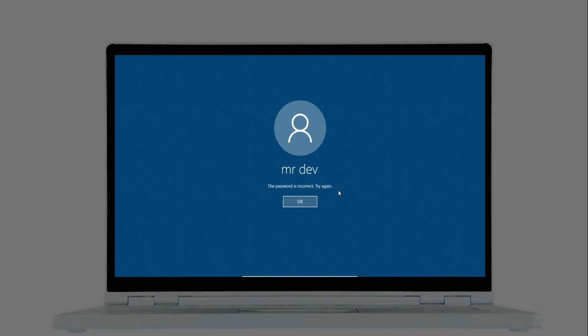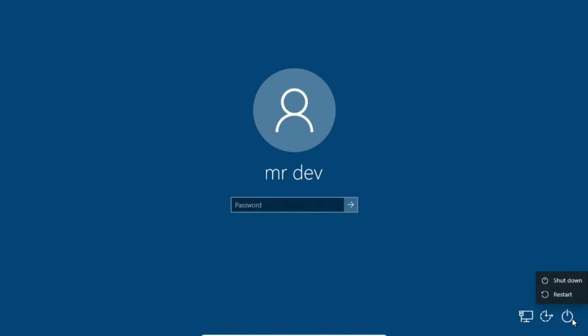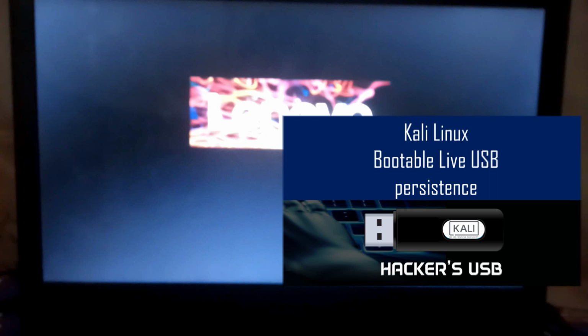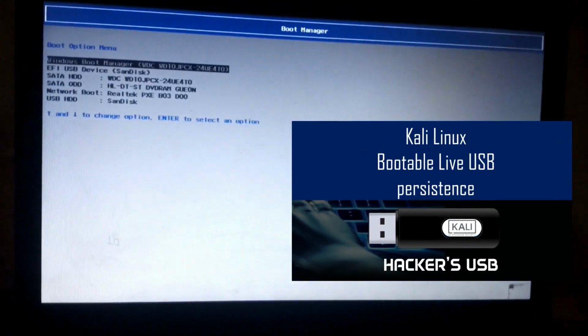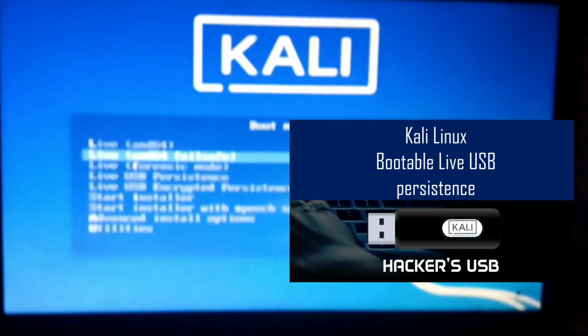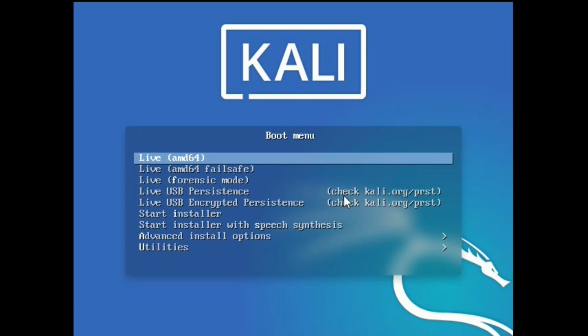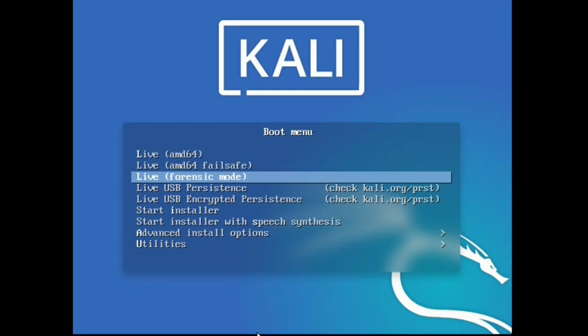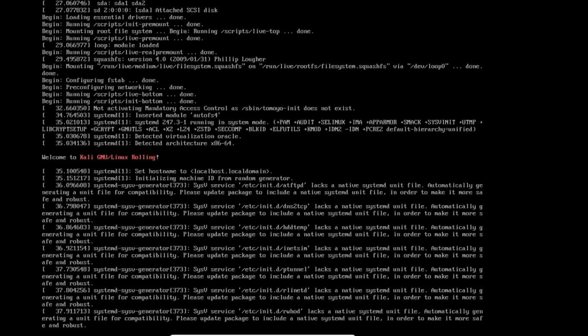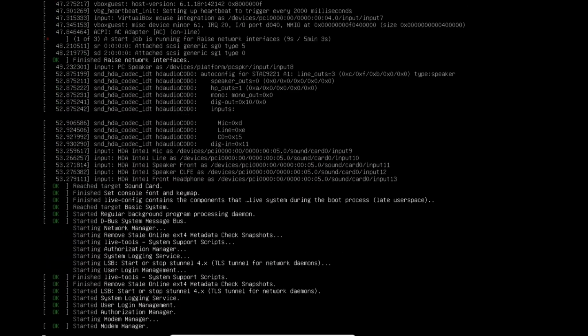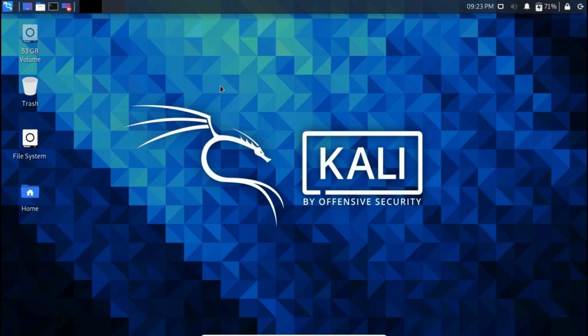Let's do it. First of all, turn off your machine and boot with your Kali Live USB persistence. Don't know how? You have to watch the similar video to gain some knowledge on how to do it. Boot with Kali Live USB persistence. It will take time to boot. After a while, you see Kali Linux appears on the screen.